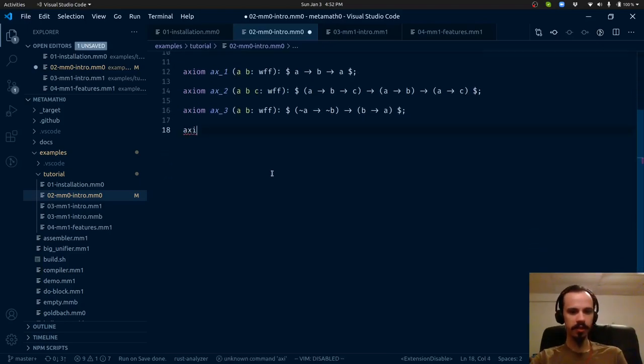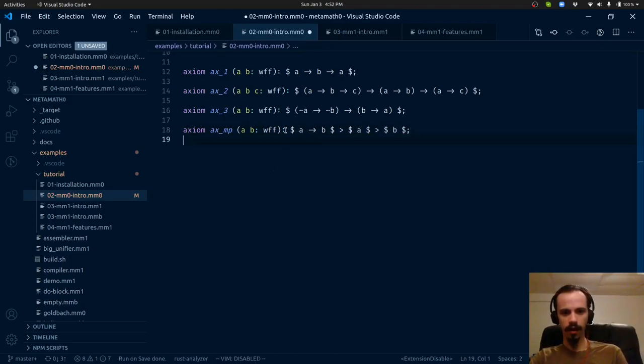We have one more axiom to go, and that's modus ponens, which isn't really an axiom, but more an inference rule, but MM0 doesn't really distinguish between those. So it says that if A implies B is derivable and A is derivable, then B is derivable. And by the way, we can also write that like this, if we want to give useful names to the hypotheses. But it's an axiom, so it doesn't really matter.